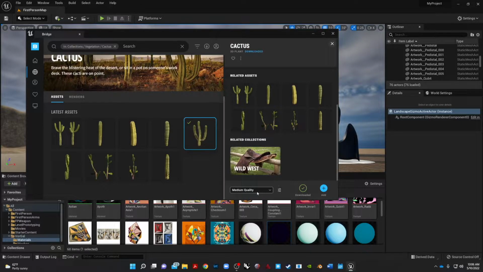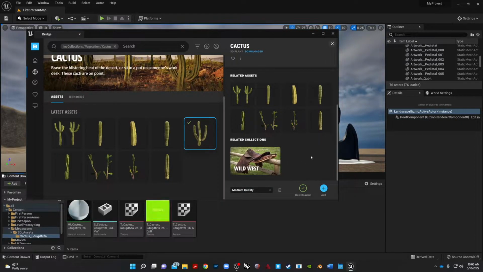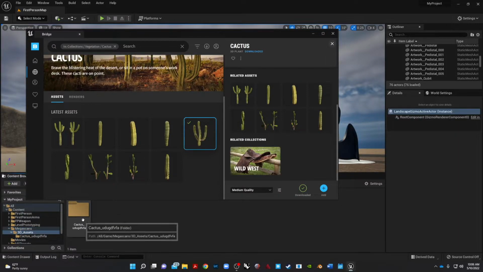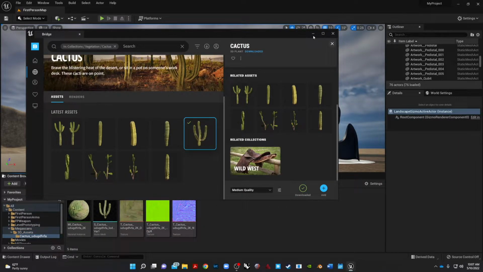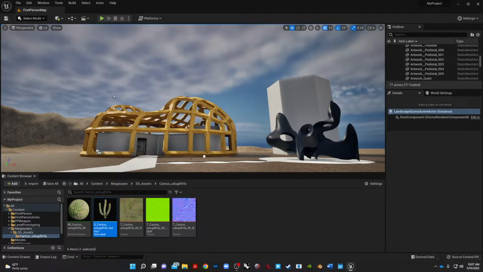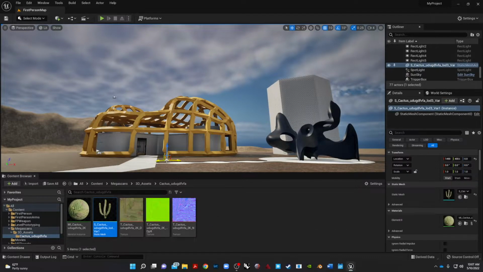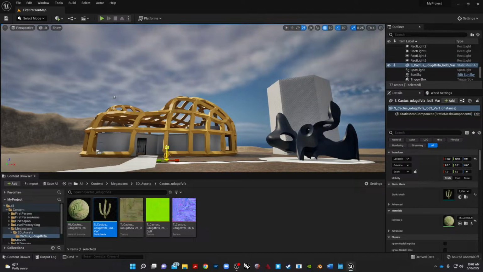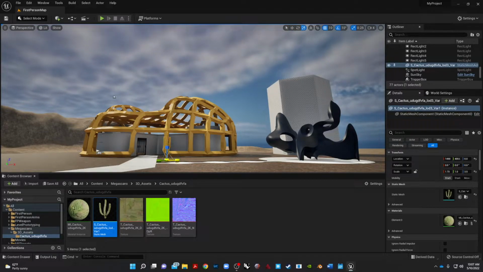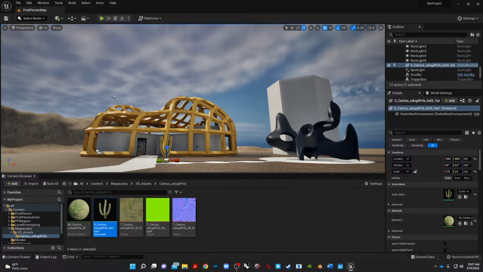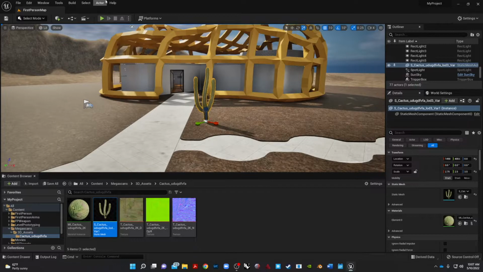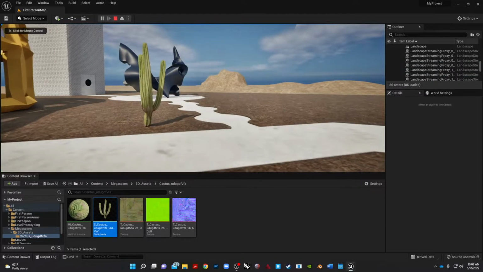And medium quality is good. And then add it to your scene. And if you're not signed in with the Quixel Bridge, you will need to sign in using your Unreal Engine or Epic Games username and password. And then once you do, you'll see Megascans here and you'll have 3D objects. And then I can just find the mesh. Drag and drop it into my scene. I can hit spacebar a couple of times and scale it up. And now in my scene, I have a cactus.